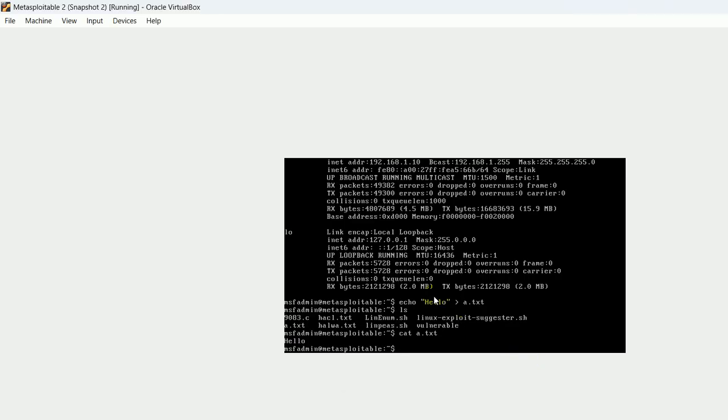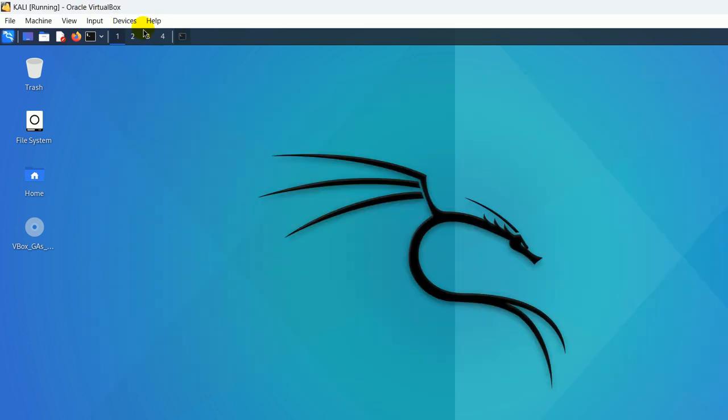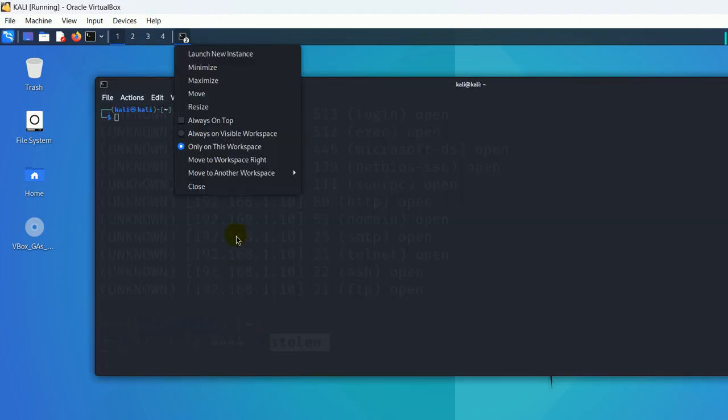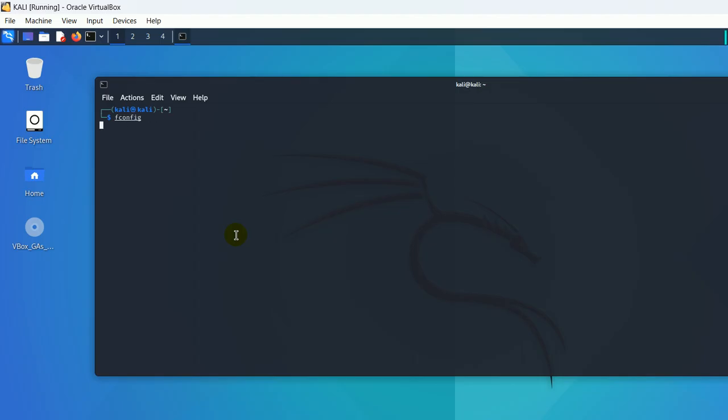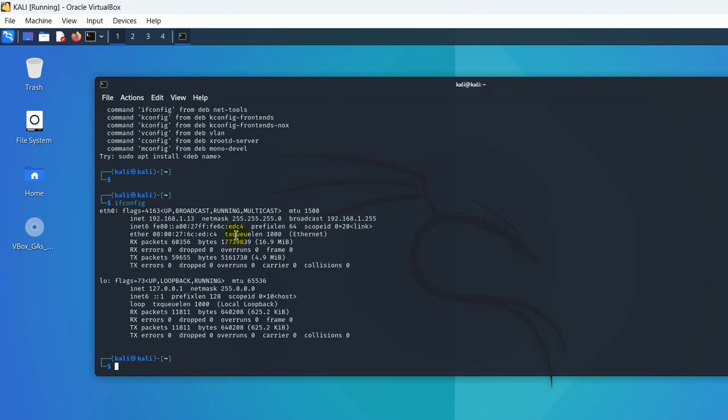So I go to Metasploitable 2, where Netcat will run in client mode. Netcat, then the IP of the target system, 192.168.1 dot. Let me find what the IP address is. ifconfig. It is 1.13.